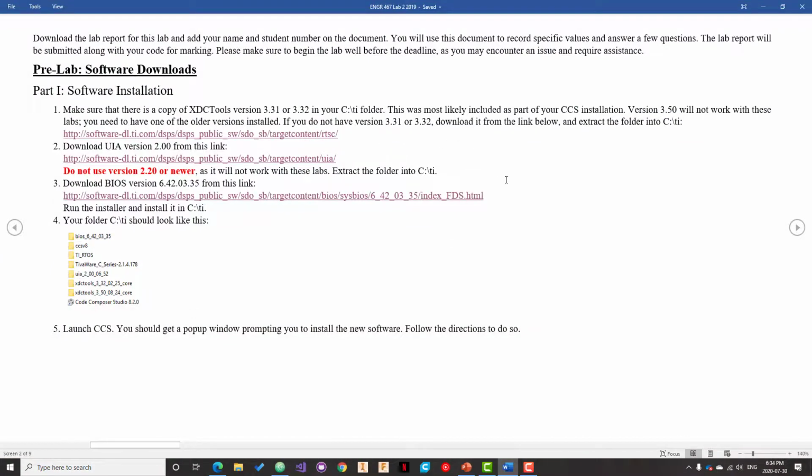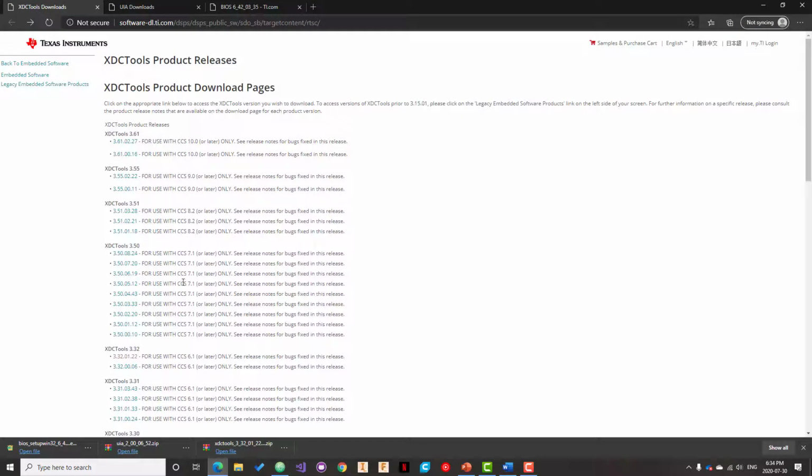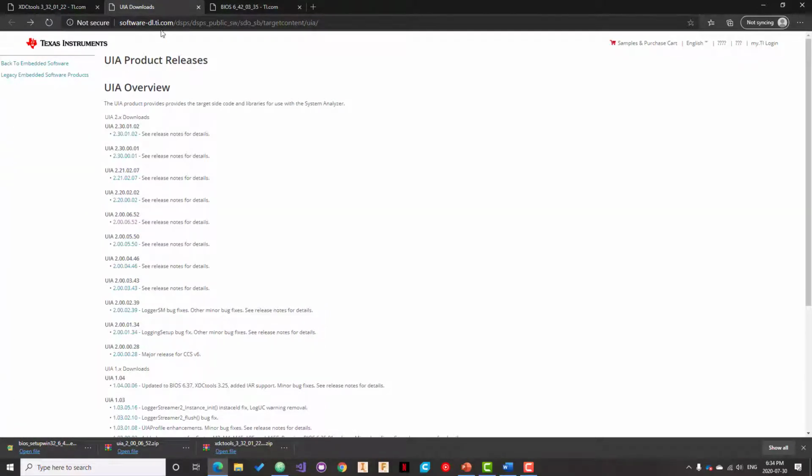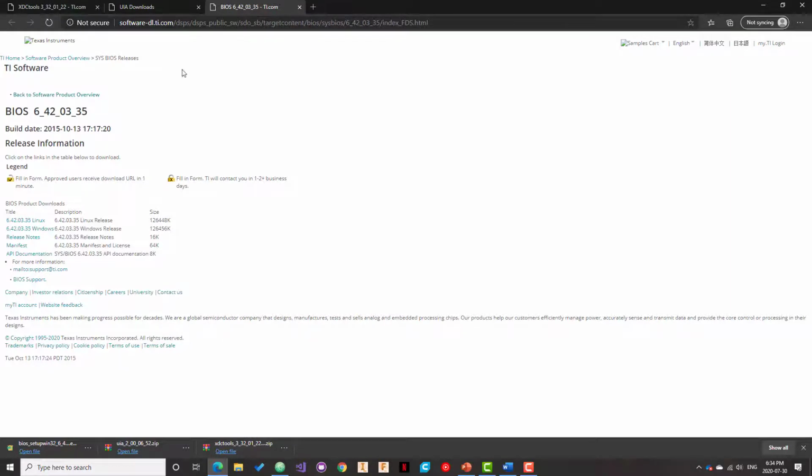You'll find 3 different links that you can take to download the software. Open the first link and download XDC Tools version 3.3201.22. Download whichever file you need depending on what operating system you're using. Next, move on to the second link and we'll need to download UIA version 2.00.06.52. Accidentally downloading version 2.2 won't allow you to complete the lab. Next, we need to download the BIOS installer, once again choosing the correct file for whatever operating system you're using.